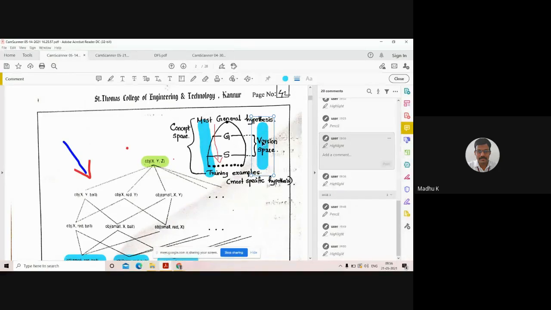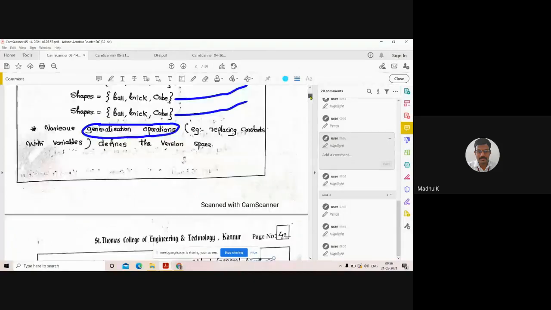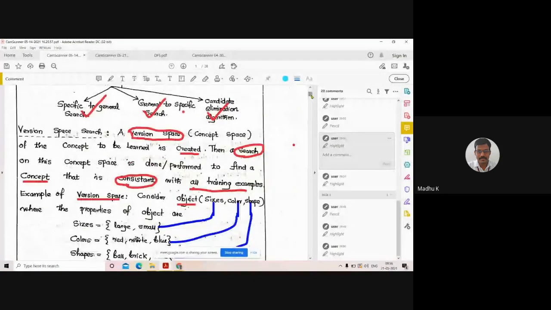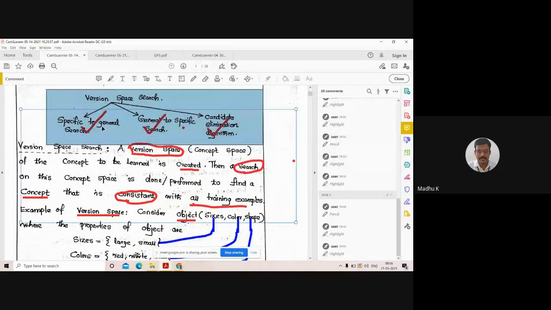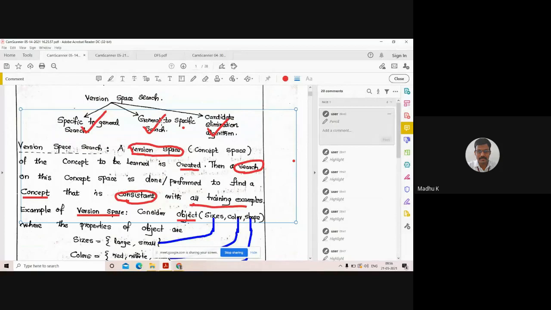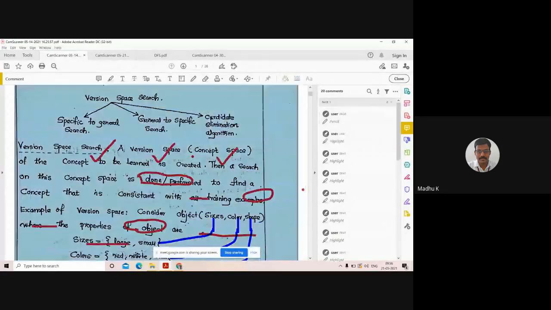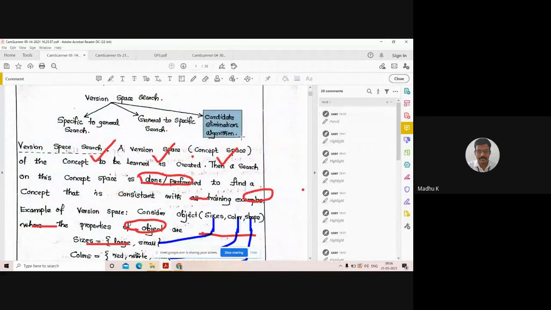And another approach is a combination of these two. Based on these concepts, three algorithms are developed: specific to general search, general to specific search, and the candidate elimination algorithm. What is the candidate elimination algorithm? The candidate elimination algorithm is a combination of both searches.